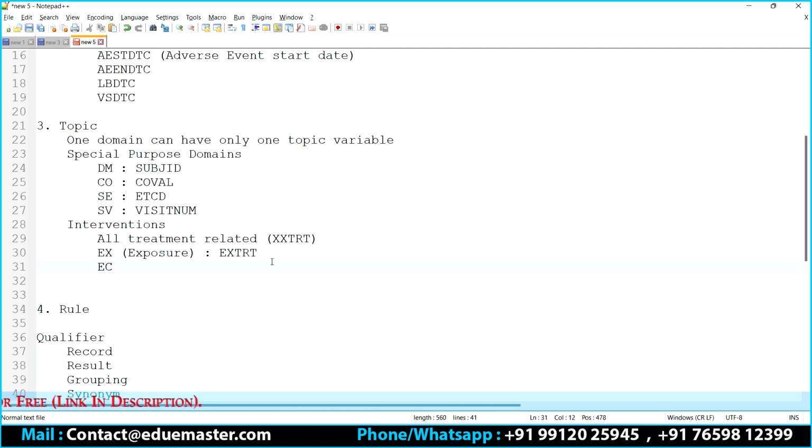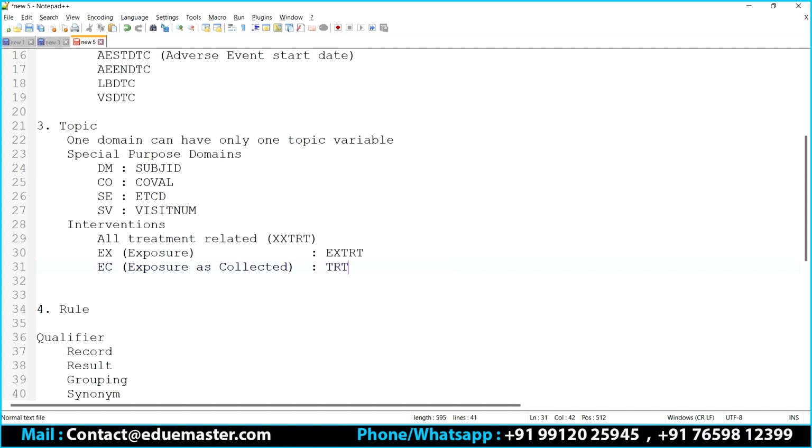Let's say I have EC. What is EC? EC stands for exposure as collected. Now you know the topic code for it. What is the topic code for it? Can someone please tell me? Exactly. The TRT is going to be the same. The first two letters I'm going to replace with the domain name. Right. So what's the next one? I have CM. The CM stands for concomitant.